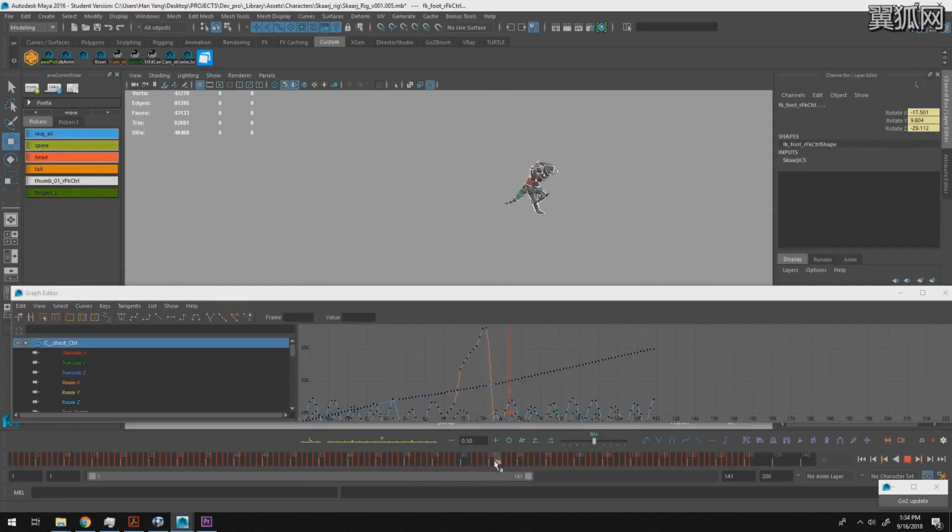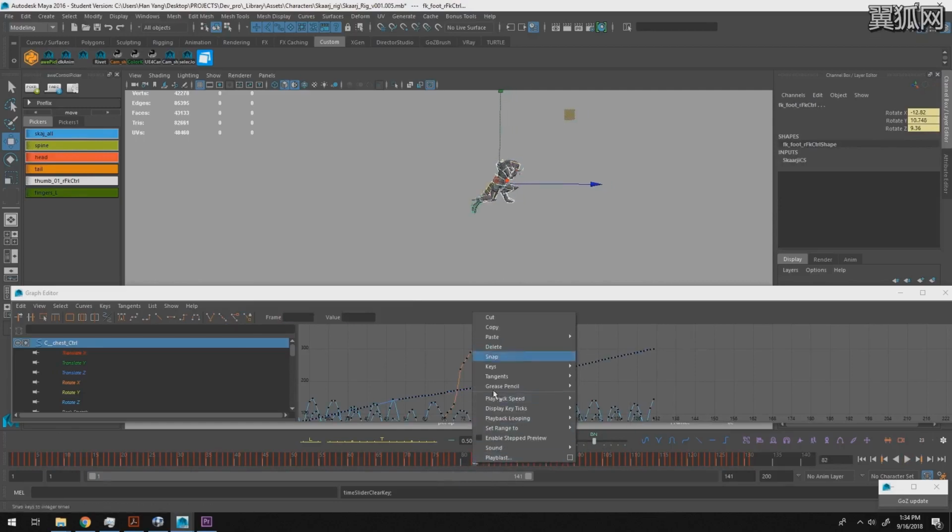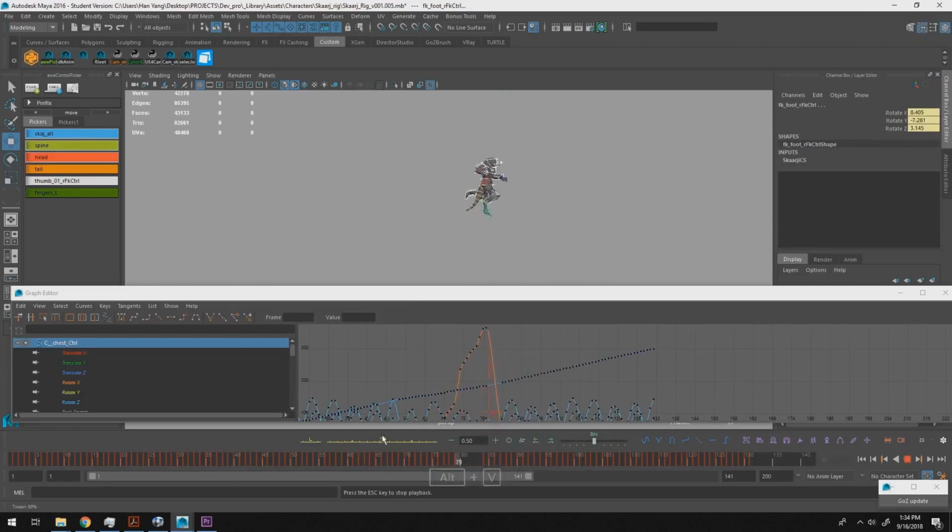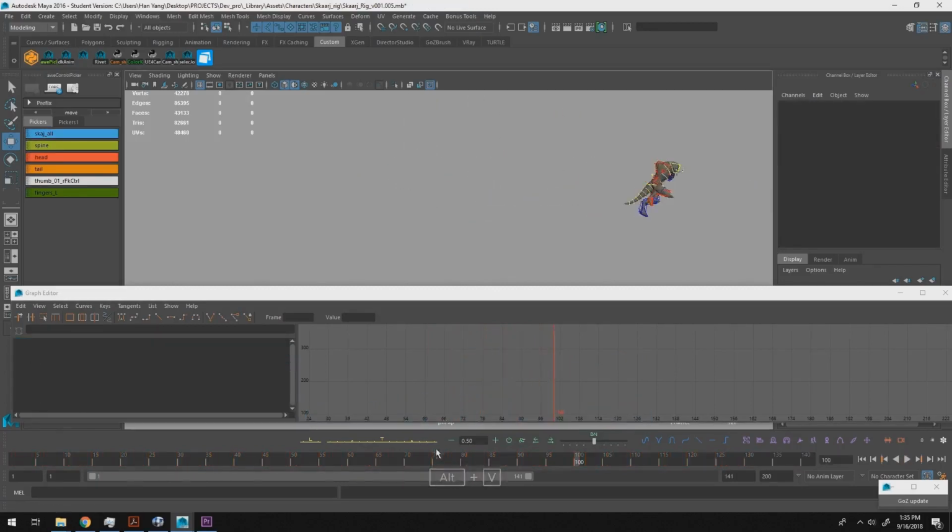Let's delete a couple keys once it's landed so we have a better blend. Maybe just a shift, smooth, try different things, see how it works. Just try to find a common pose that blends everything better.